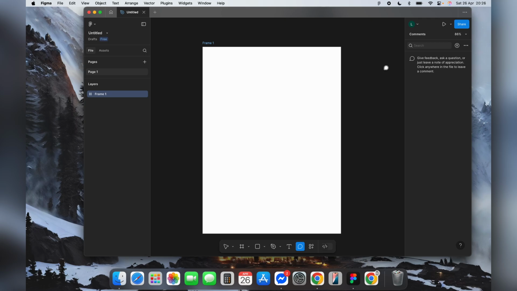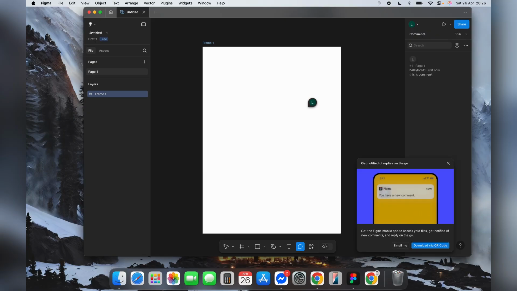Now, just click anywhere on the canvas where you want to leave a comment. A comment box will pop up. Type in your message and hit post. That's it. Your comment will attach to that spot.